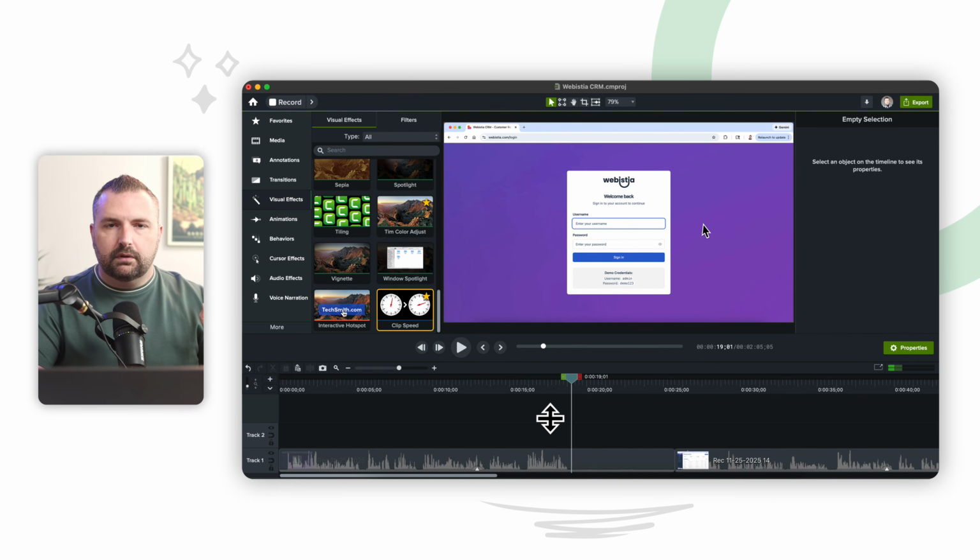Okay, so a couple of annotations we might want to put on the screen, right? We mentioned you're going to go to webistia.com, and then we mentioned logging in with the demo credentials. So we have a couple of things that we can add to the screen. Let's start with an annotation, right?